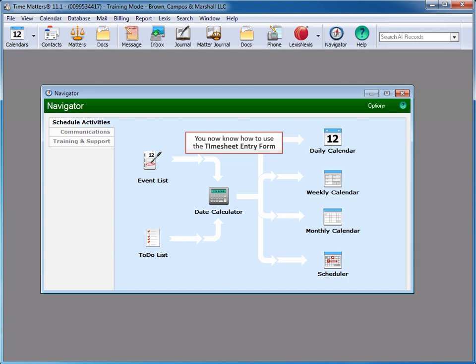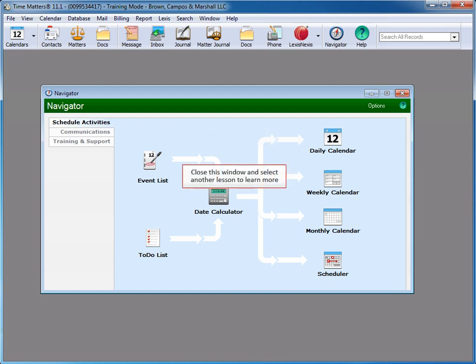Now that you are familiar with how to use the timesheet entry form, you can learn more about the billing form by selecting that lesson.